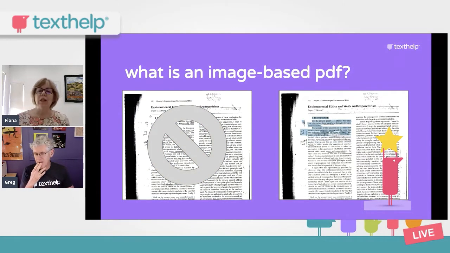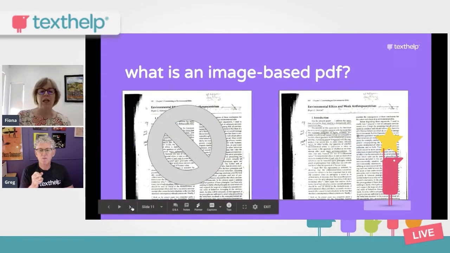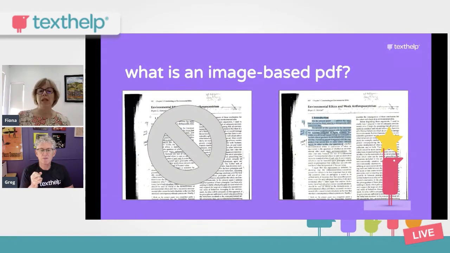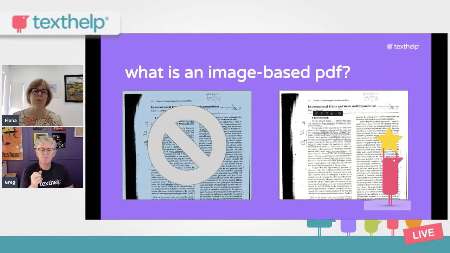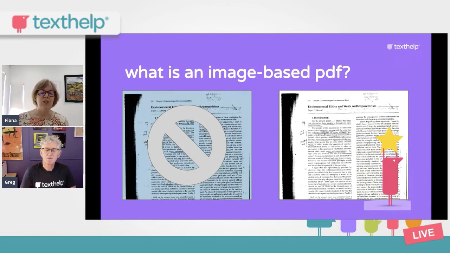Yeah, but what we wanted to show everybody was how the Read and Write toolbar actually works within a PDF, because we want to show people the way they can get more information, decode the text, pick up on those dictionary meanings, and offer different ways to access it all. And that's really what representation is all about. Yep, exactly.